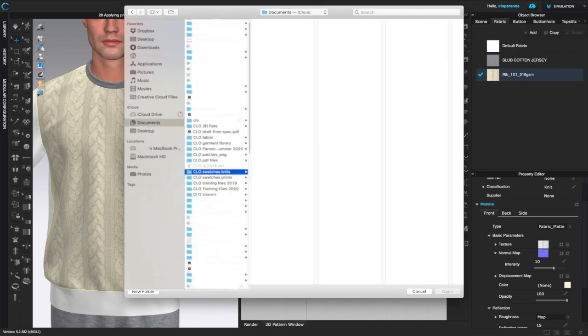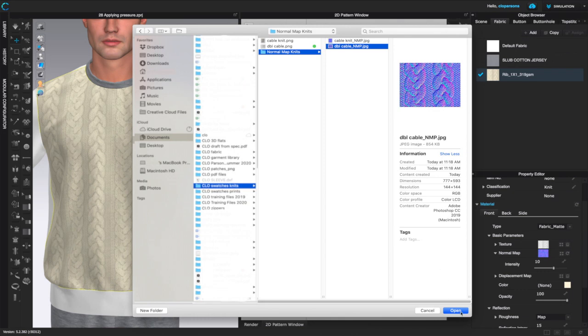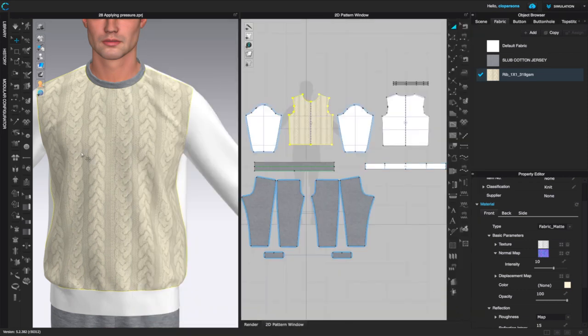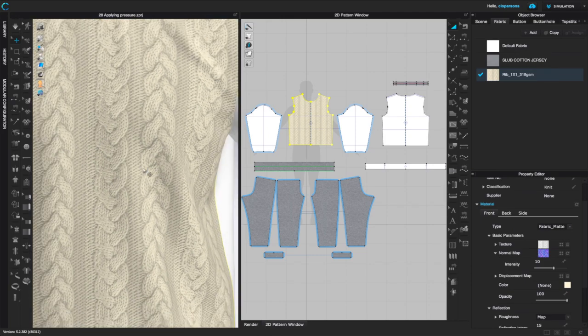Again, remember where you saved that. I saved mine under CLO swatches knits, normal map knits. And here now, it's important to remember which file did you choose. That's why I'm giving them the same exact name, just adding NMP for normal map. I use the double cable, so I will come to double cable NMP. Click open, and now watch the left side in CLO3D, how that's going to change when I bring this up, and see how this became a lot more textured. And now it truly looks like a cable knit.